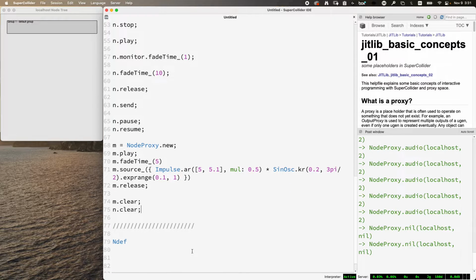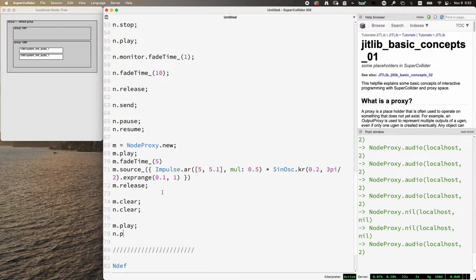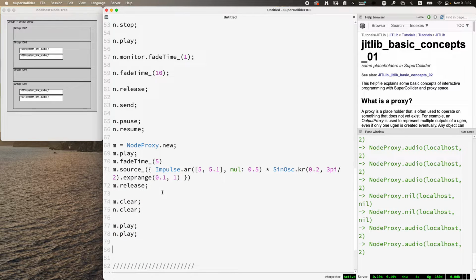Oh, you mean, if you have two Ndefs and you want to clear them both at the same time? I just wonder if that's possible, like doing m comma n dot clear or something. Or having both processes happen at the same time within parentheses and evaluating that.